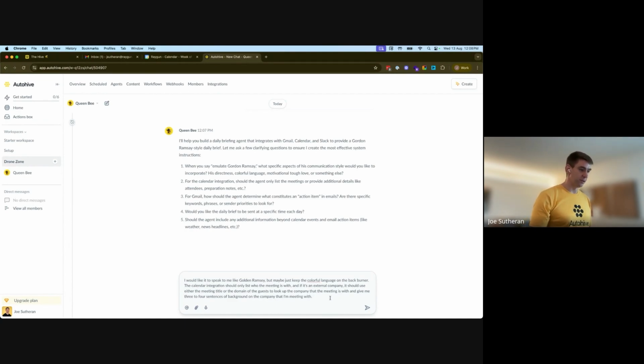Should it include any additional information? Okay, those are easy. I would like the agent to use its own judgment to determine, based on the semantic analysis, what an action item is within each unread email, please. Don't worry about the schedule for when it is sent, and don't worry about including any additional information.